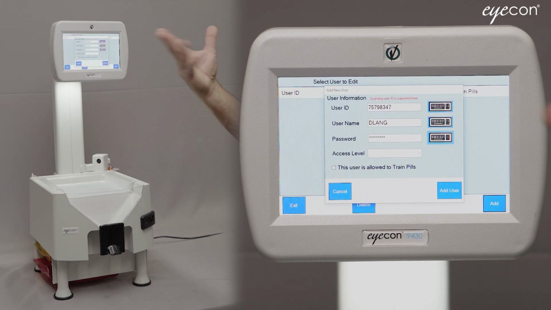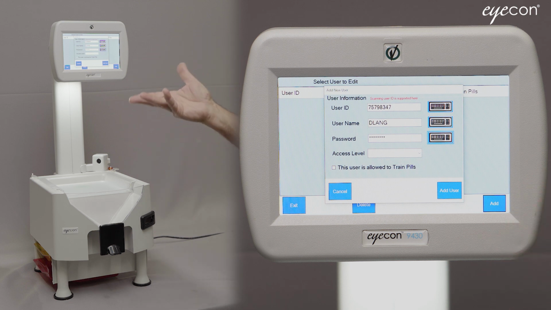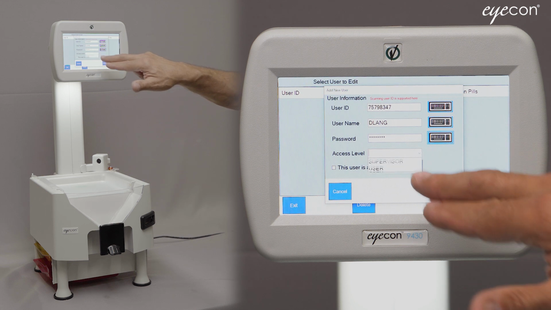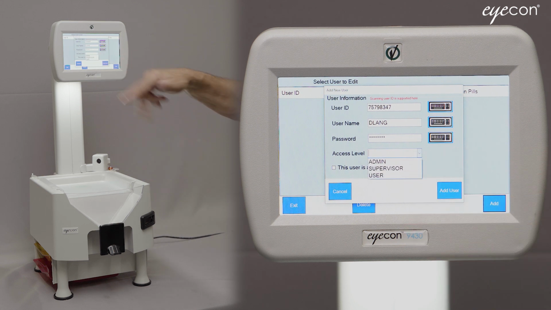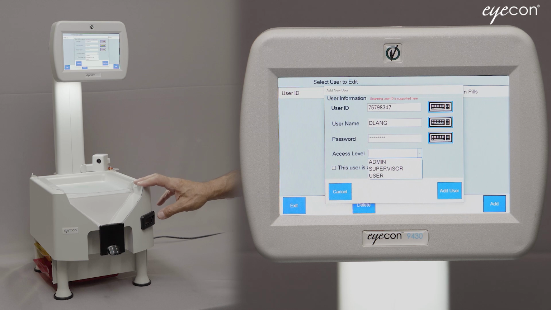Remember that password, because if you forget it, all we can do is have whoever logs in as a master user or an administrator user reset and delete it. You can't change it yourself unless you know your own password. So now there are three different access levels that we allow for users.